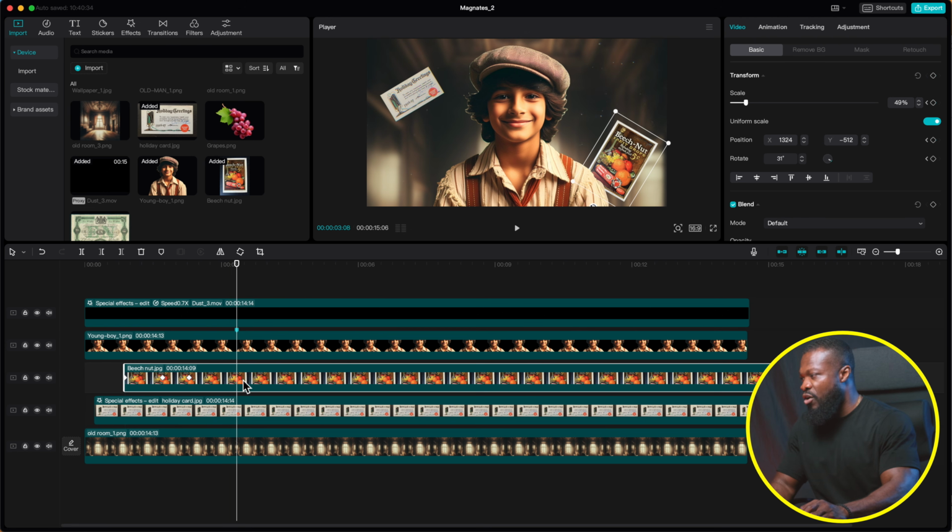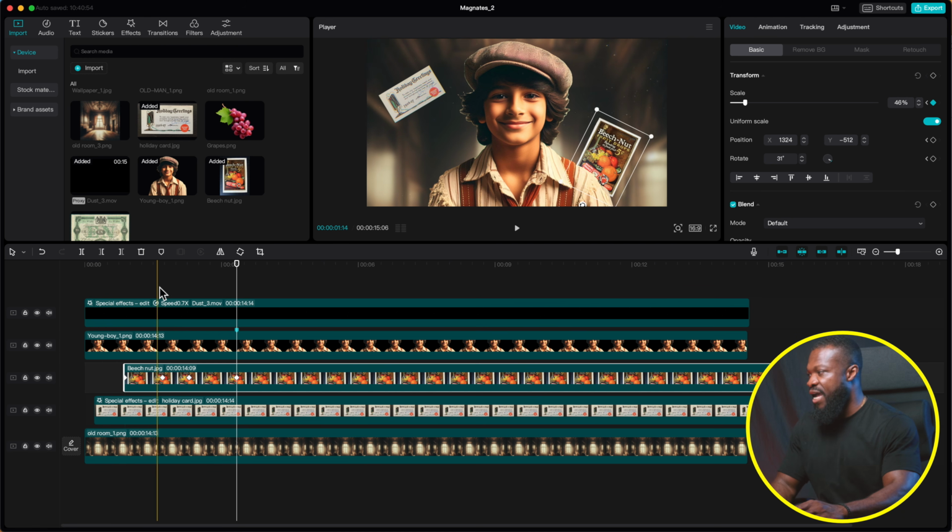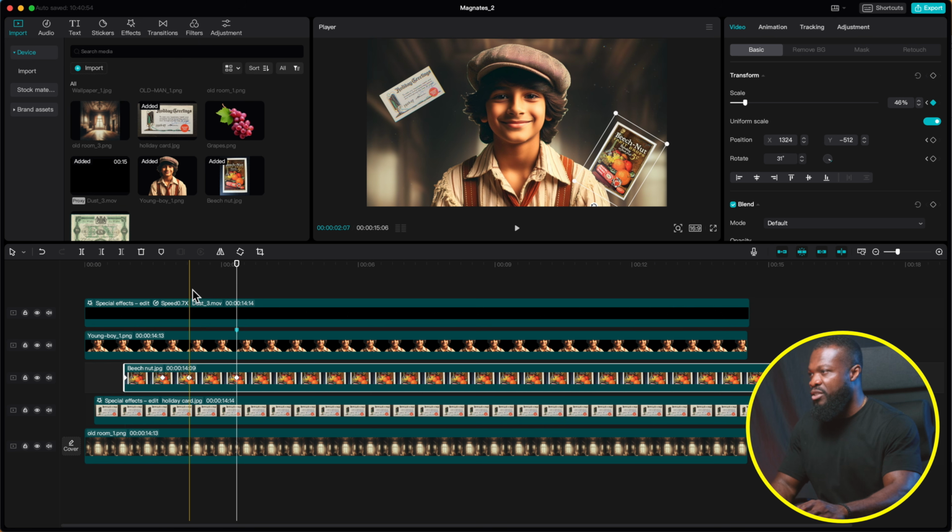Now let's click on the poster card, and let's reduce the size of it to somewhere 46. So when you look at it, when it's going back, it's also going to move back in that 3D space. Now let's make it smooth.